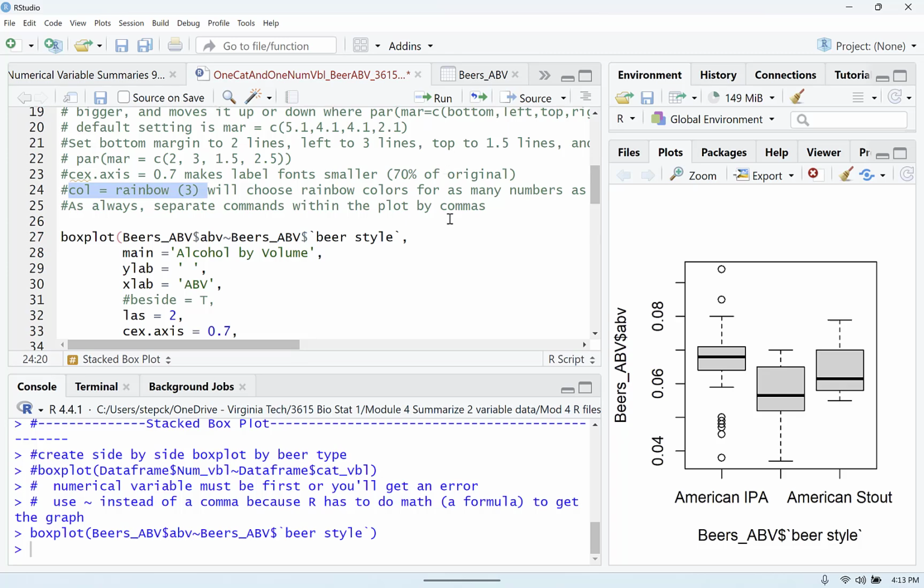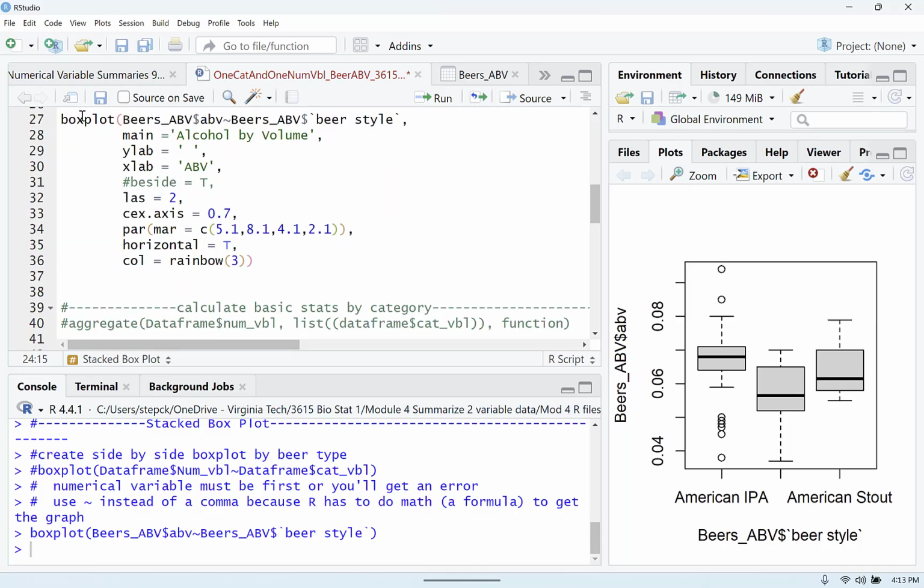If you don't want to pick the 3 colors you want your graphs to be, you can use the col=rainbow feature and then tell it how many colors you want. So col=rainbow, and I think that's supposed to be rainbow with no space there, 3. And so it will pick 3 colors for you and make each graph one of those colors. You guys already have the code here that you need.